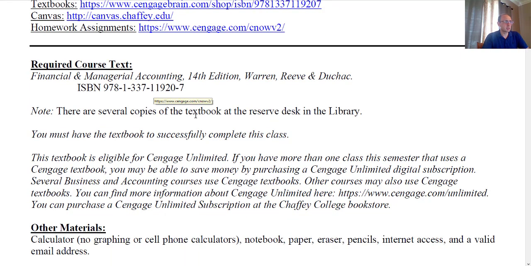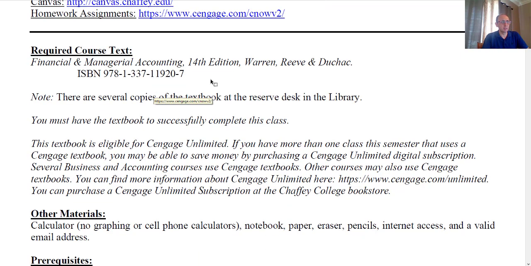The required course text is Financial and Managerial Accounting. It's the 14th edition by Warren, and I think it's one of the best textbooks in the market, and we've been using it for a while now. So make sure that you also have access to the book, read the chapters, and if there's anything that's not clear, feel free to email me. I'll be more than happy to go over any of the questions you have.